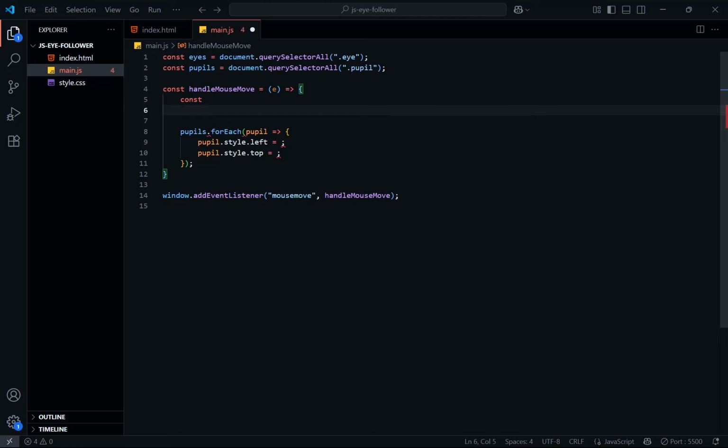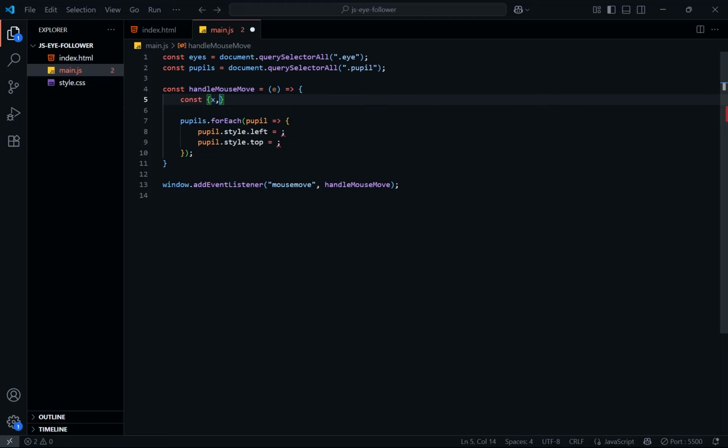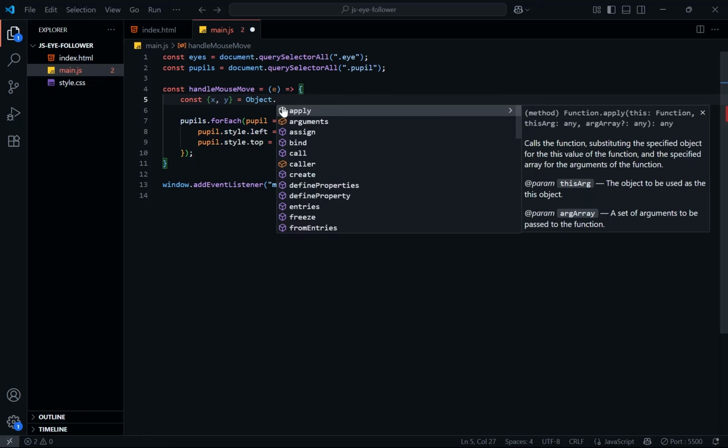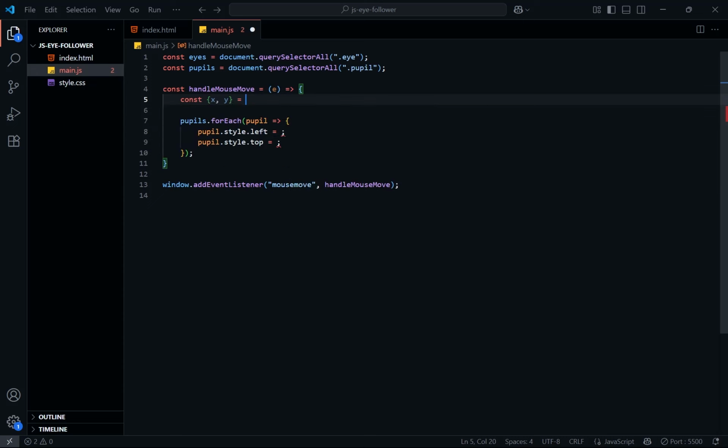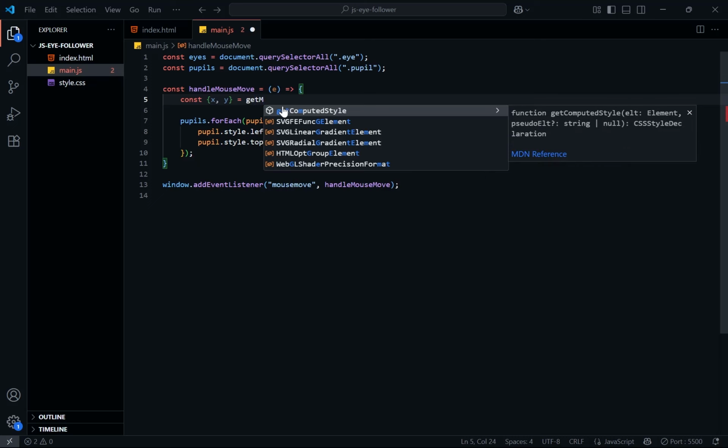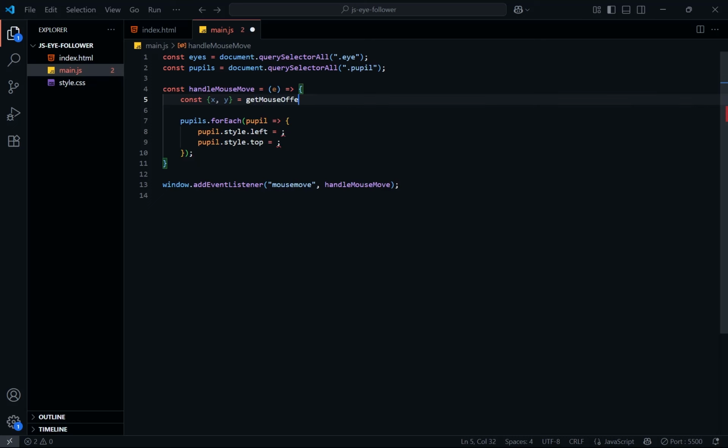I'm just going to say const x, y. We're destructuring. This is JavaScript destructuring, where we are taking an object and we're actually taking the parts of the object that we need without saying, for example, object dot prop. Instead of saying that, we can just destructure it here and we'll get that directly. So we're going to get the y and x from a function called getMouseOffset. And obviously this is not a JavaScript function, so it doesn't really exist, so we have to create that.